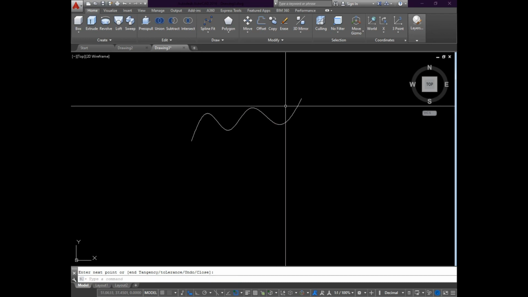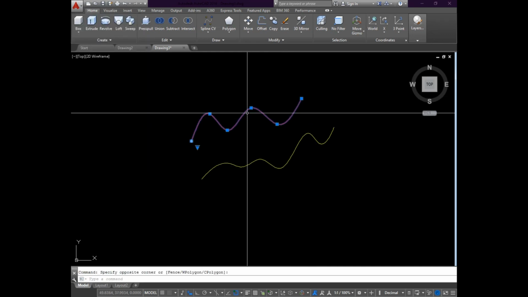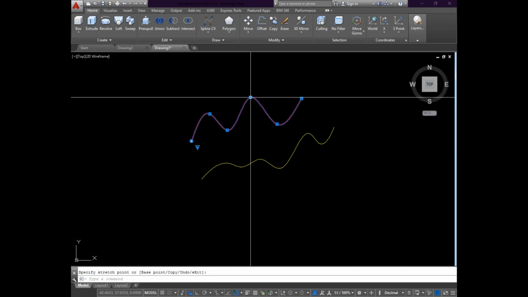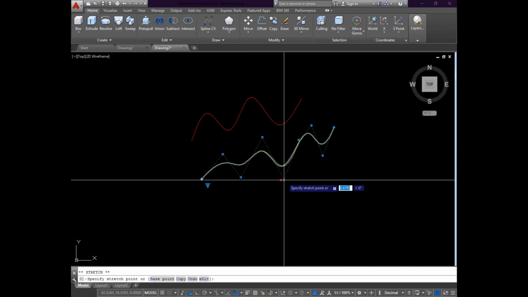Adjust the spline if needed. After specifying the control points, you can use the handles to modify the shape of the spline further. Click and drag the handles to create smooth curves or straighten the spline as desired.